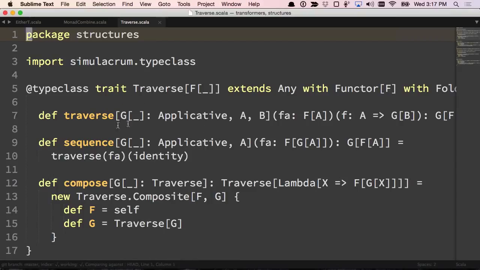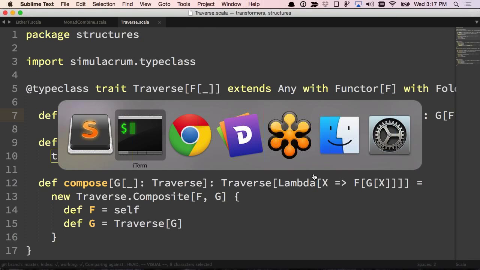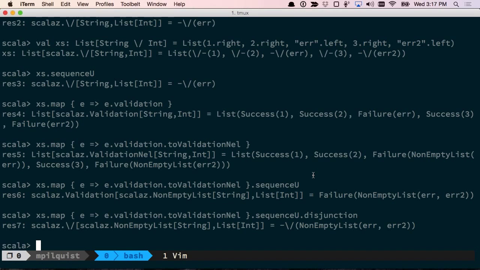But effectively, the traverse implementation for disjunction is going to halt processing, short circuit upon receiving the first left. Validation's traverse instance does not. It accumulates the values as it's traversing. And neither are right or wrong. It turns out you have to have two different types, or at least different type class instances, because the behavior of traverse is tied up with the behavior of other methods as a part of the type class. So it gets a little complicated. And I can see where they both have value.